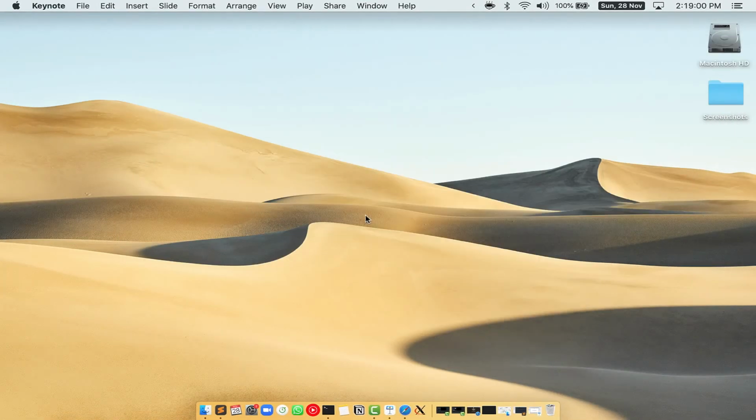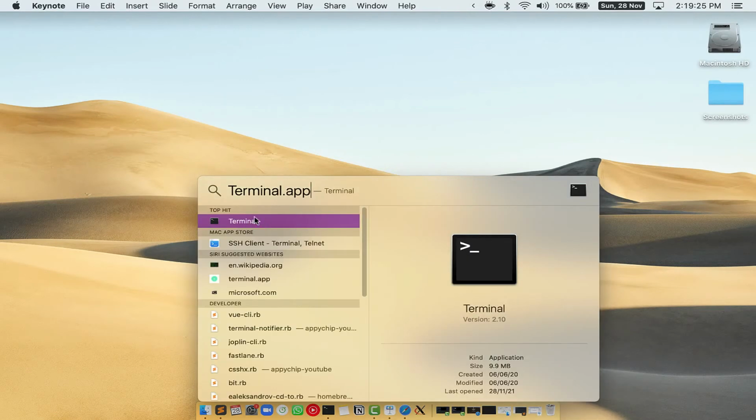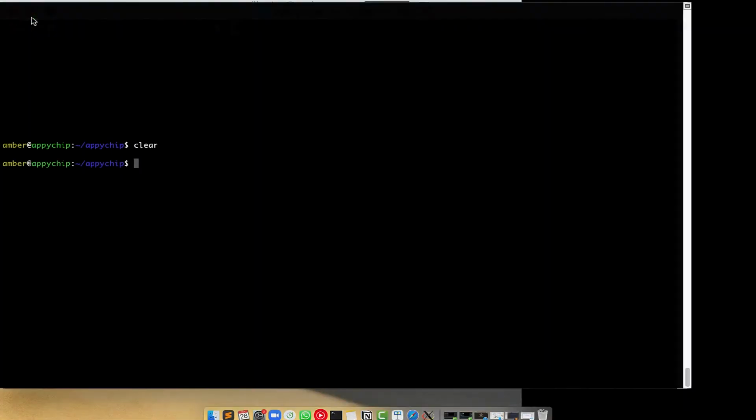First, you need to press Command and space on your keyboard. This will open Spotlight Search on your Mac, and then you have to type terminal.app. You will see this Terminal app. Simply double click on it to open Terminal. Let me maximize this terminal window.